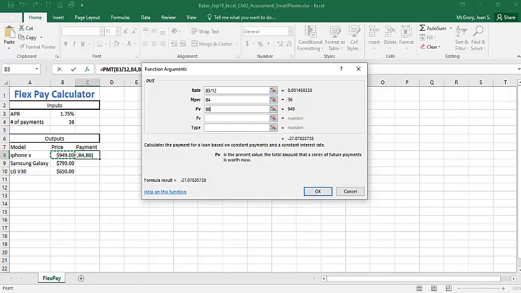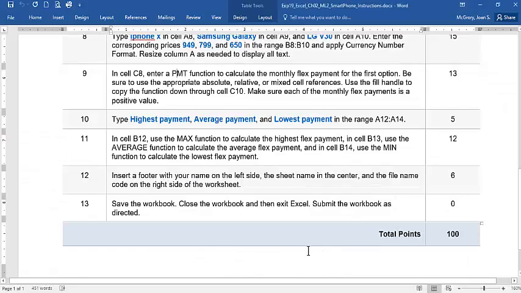Yeah. I'm sorry, I have the instructions. Let me just jump back over here so I can show you. In cell C8, enter a payment function to calculate the monthly flex payment for the first option. Be sure to use the appropriate, we can't forget this, absolute, relative, or mixed cell references. We're going to talk about that in a moment. Use the fill handle to copy the function down through the next two cells, and make sure the monthly flex payment is a positive value.